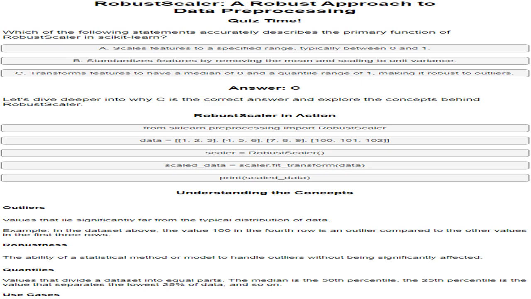Which of the following statements accurately describes the primary function of robust scaler in scikit-learn? A: scales features to a specified range, typically between 0 and 1. B: standardizes features by removing the mean and scaling to unit variance. C: transforms features to have a median of 0 and a quantile range of 1, making it robust to outliers.